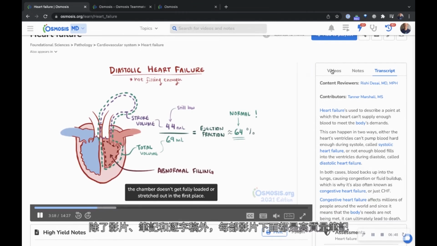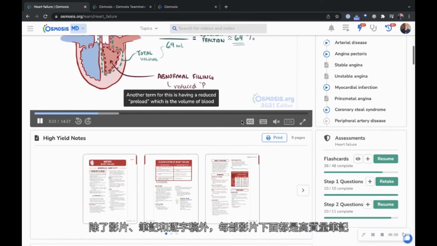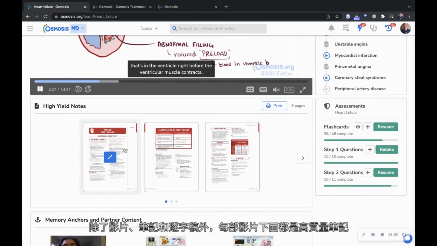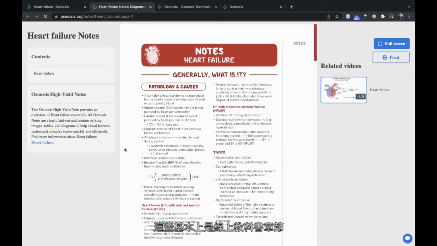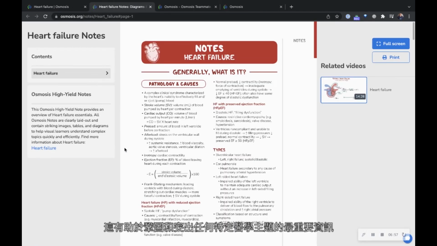In addition to the videos, notes, and the transcripts, below every video are high-yield notes. These are essentially digital textbook chapters, which helps to consolidate and highlight the most important information for any given medical topic. Again, the challenge for students is that during their schooling, they are often asked to learn stuff that isn't going to be relevant for clinical practice and in many summative exams.